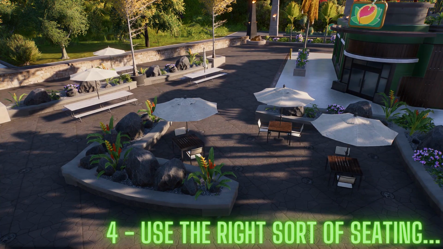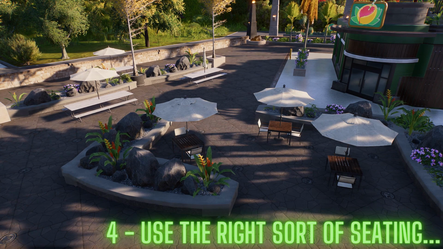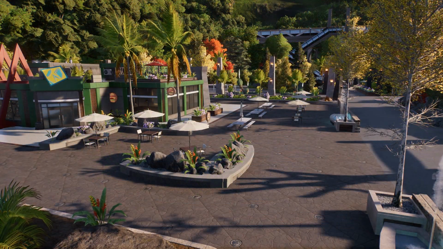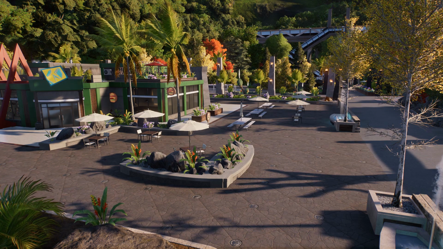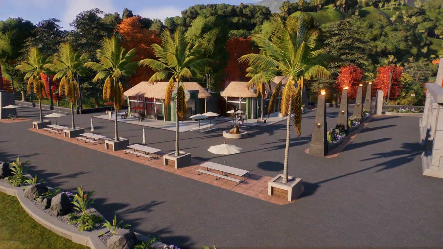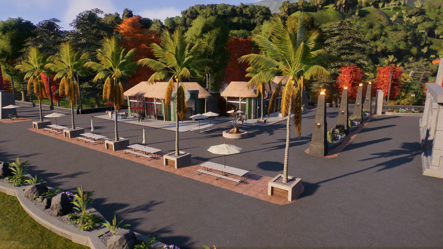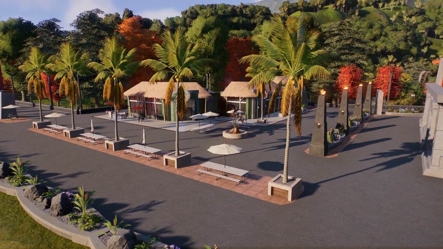Tip 4 relates specifically to the choice of seating you make. Remember, we have quite a range of different seating types now that we can use. For example, don't just use the tables with open umbrellas. Add occasional tables with shut umbrellas to break up the uniformity and add some interest. Place benches where it makes sense. Use picnic tables, again, where it makes sense.